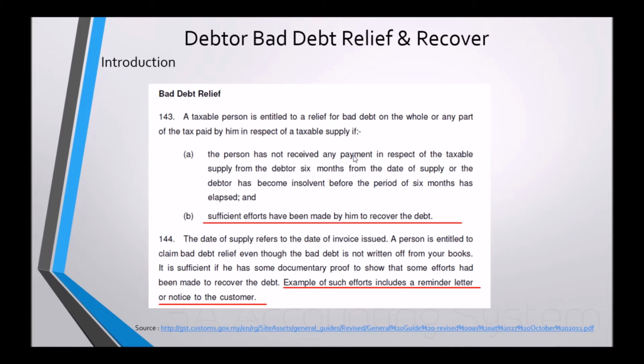Okay, so basically, bad debt can be defined as those payments that you have not received from your debtor or your customer for some issues. So it can be the whole payment or it can be in partial amounts. And according to Malaysian custom rule, there are two conditions that entitle the person to claim for the bad debt relief. The first one is you did not receive the payment within 6 months from the date you supply the goods.